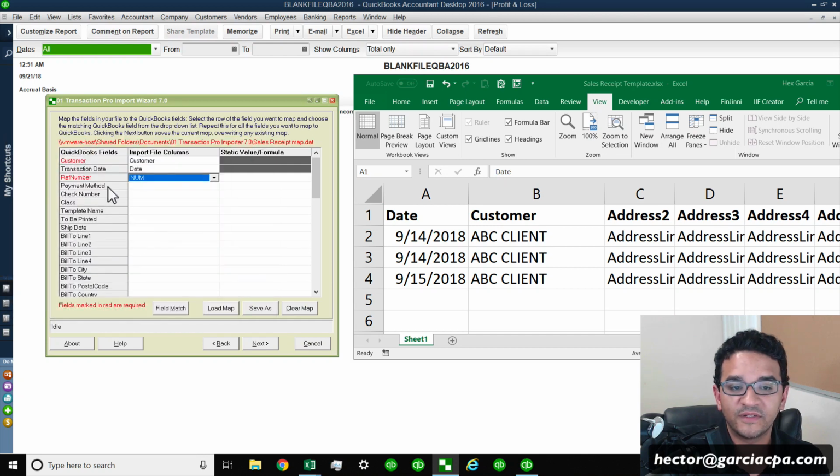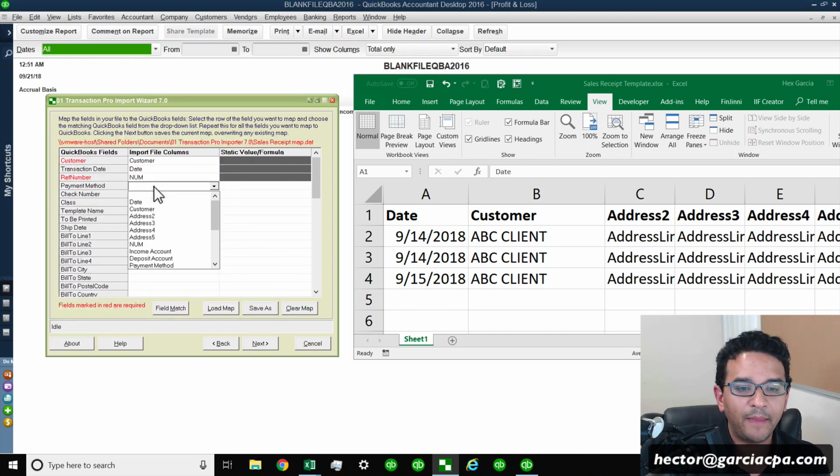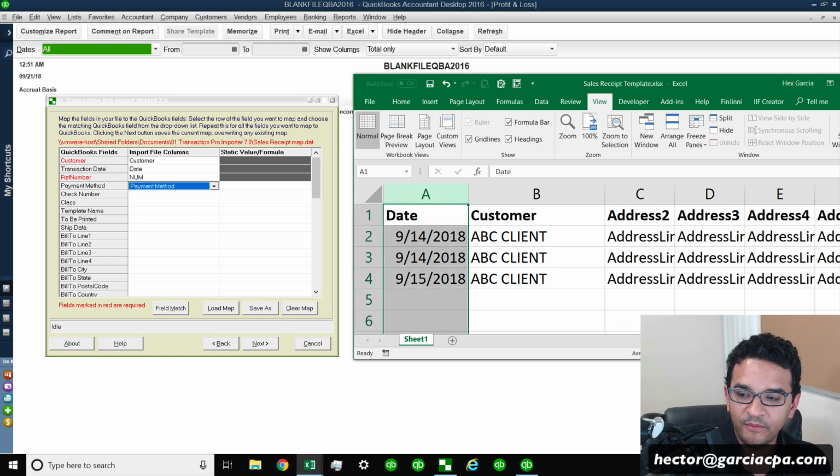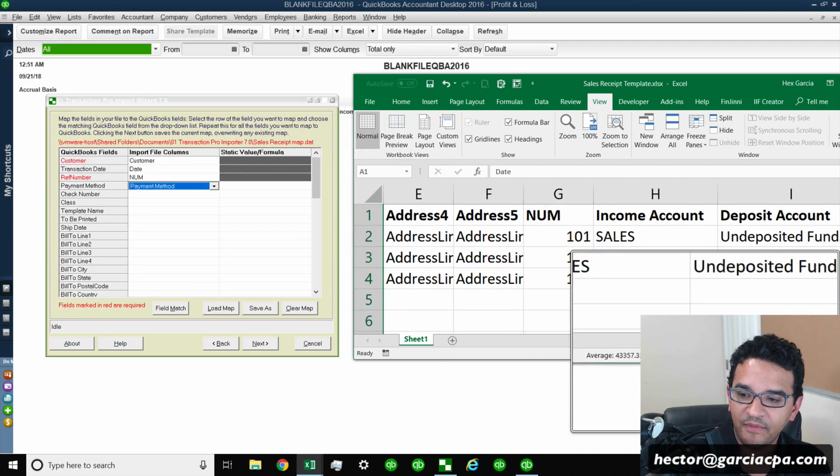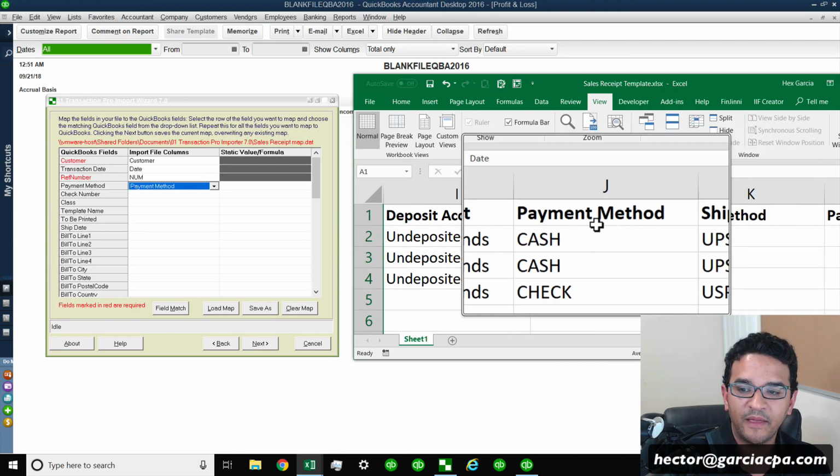Okay, so of course every spreadsheet is going to be different. Then we got payment method, and again, some of these fields are not going to be on your spreadsheet. Some you're going to skip, right? So like for example, that payment method was the same thing as this payment method here.